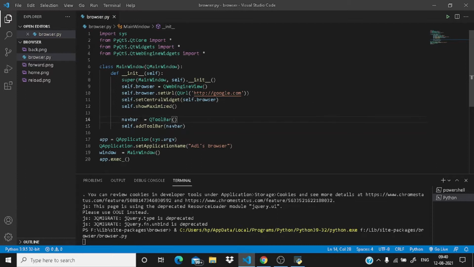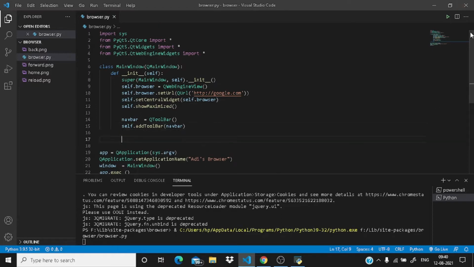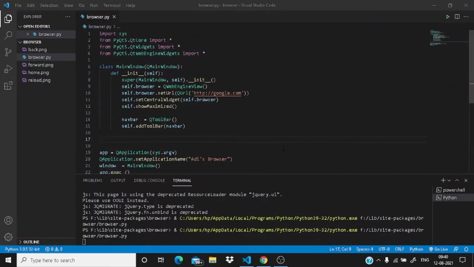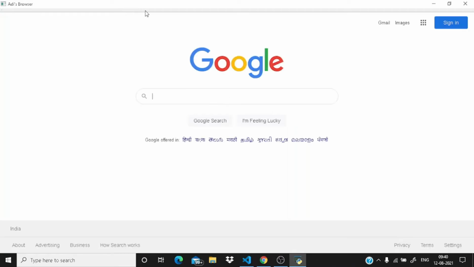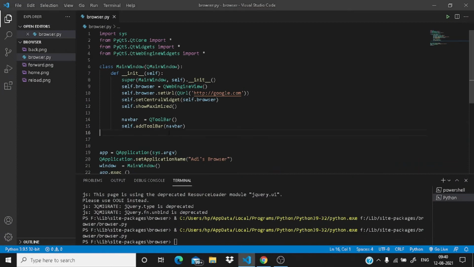So let me just explain you. Here you create your navbar, and here you tell to add toolbar navbar. Okay. Now let's just run it. One minute. Let me just close it. Yeah, you got a nice gray color thing like here, but there is nothing. Back button, there is nothing. So we are going to create our back button first.